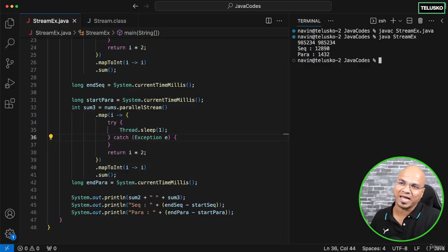Okay, so look at the time it took. The sequential took around 12,000 milliseconds. In fact, 13,000 milliseconds, because we are applying a delay there. And since there's a delay, it will work with one value at a time. The parallel stream says, okay, I know there's a delay and I can't do anything about the delay, but at least I can do things in parallel at the same time. And that's what is happening there. It took around 1.4 seconds, and this one took 13 seconds. And that's the beauty of the parallel stream.